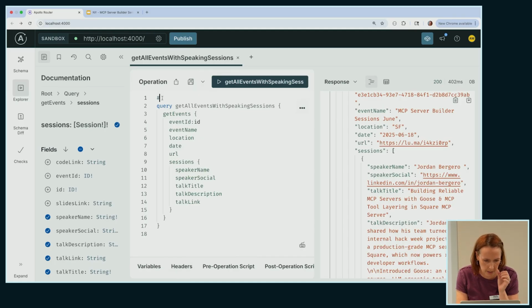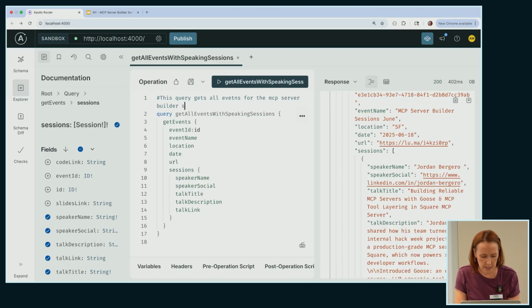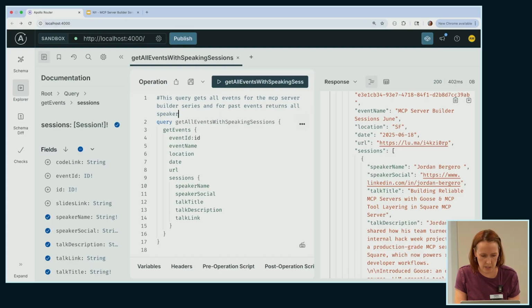So we're going to add a nice description here that says this query gets all events for the MCP server builder series, and for past events returns all speaker sessions. So that's a much better looking tool than we started with. We could have saved that first version, but we probably wouldn't have gotten the results that we wanted, or at least the closest to the results that we wanted.